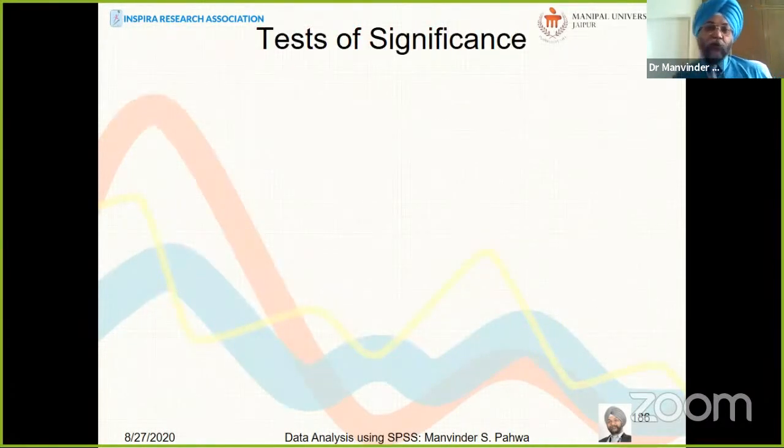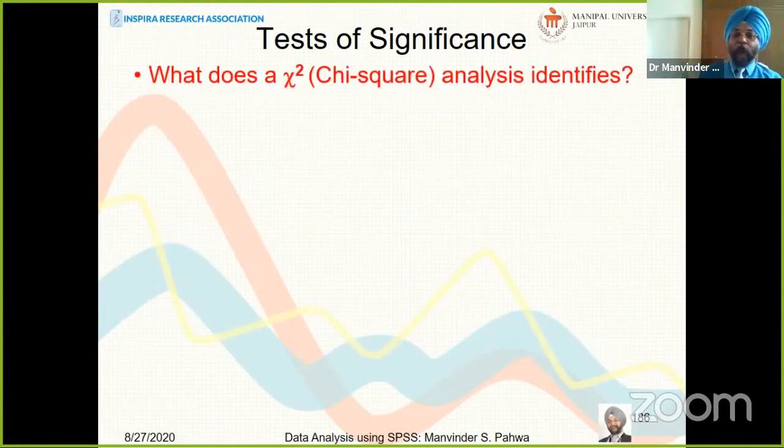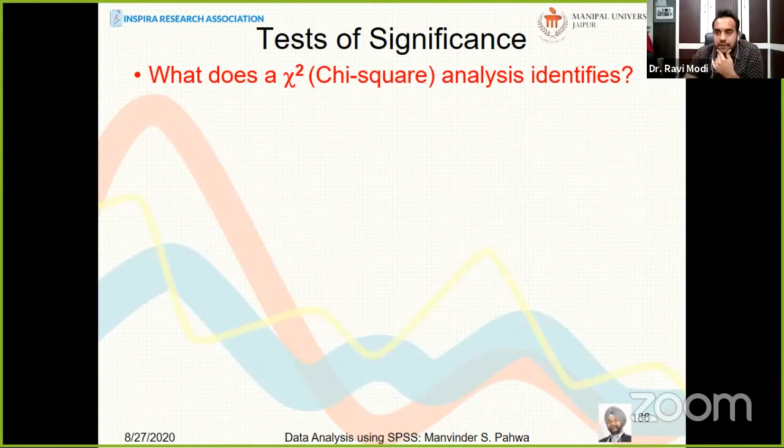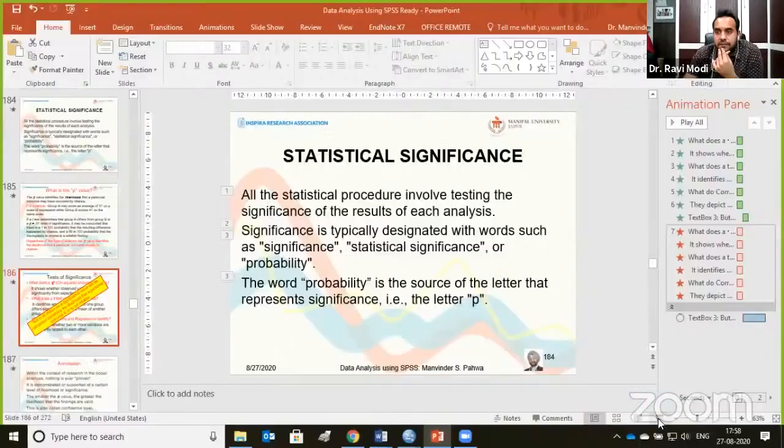So let us go for test of the significance itself. What does chi-square analysis identify? Any one of you? चि-स्क्वायर क्या करता है, कोई भी बताएं? Dipankar ji, you have, yes, Dipankar ji.